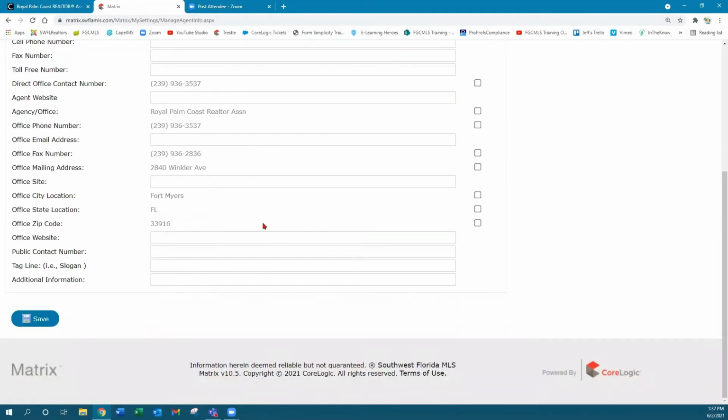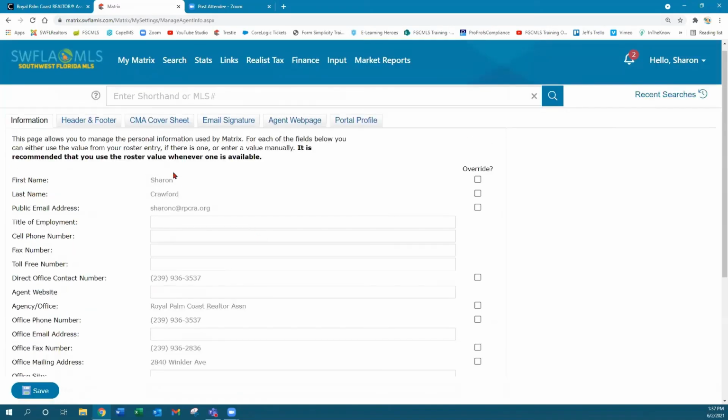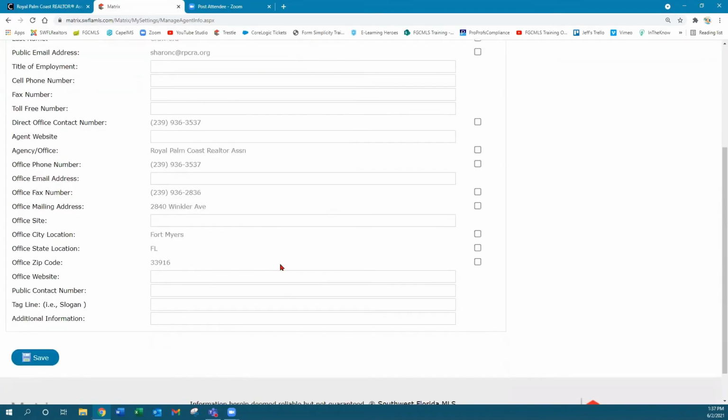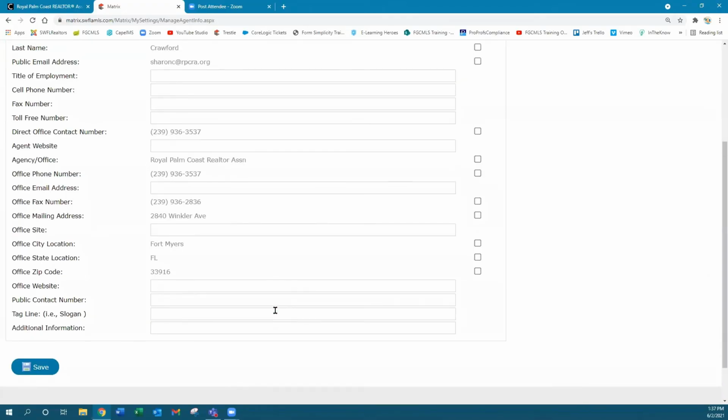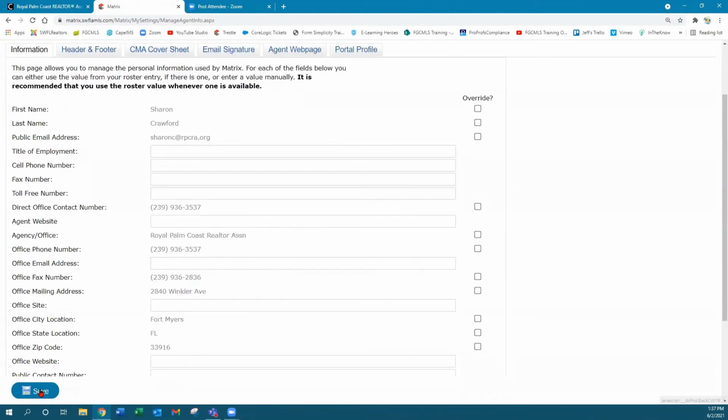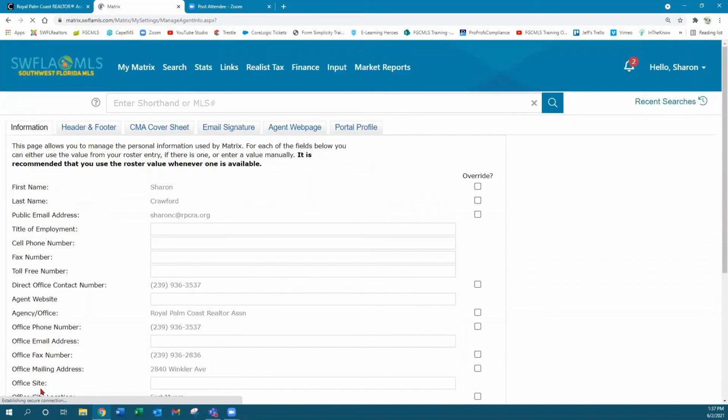Add as much information as you want to add here, because a number of these other fields that we're going to be working with are going to pull information from this page in order to populate the information through each tab. So once you're done here, always remember to click save at the bottom of the page, and it's not going to let you leave. It'll ask you if you want to save your changes. And then I'll go to the header footer tab.